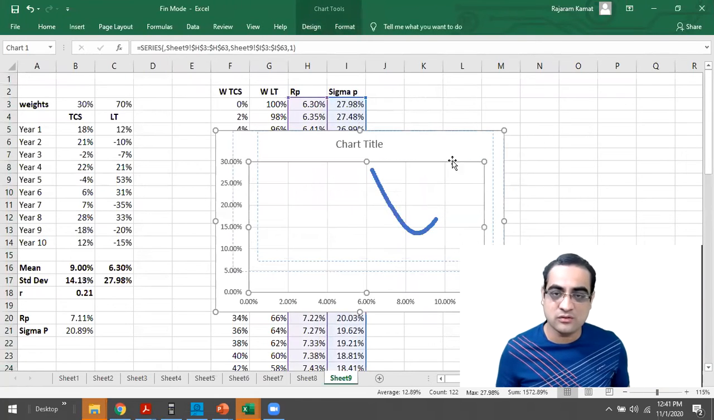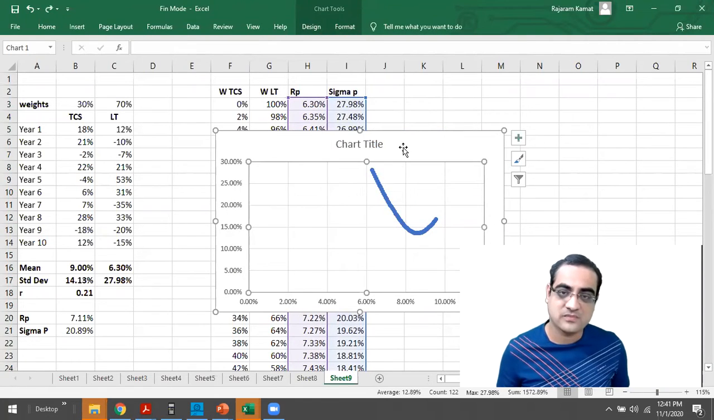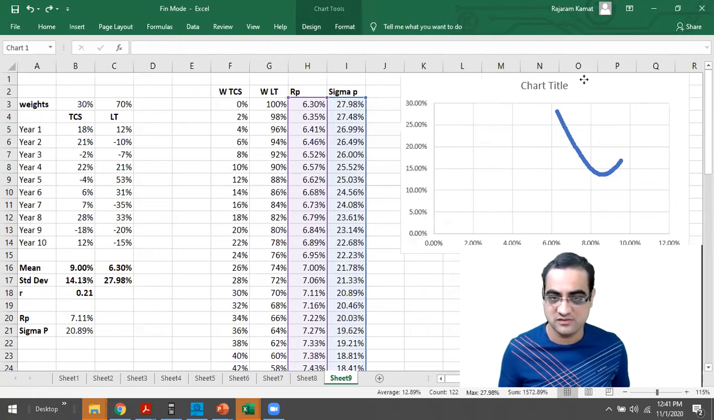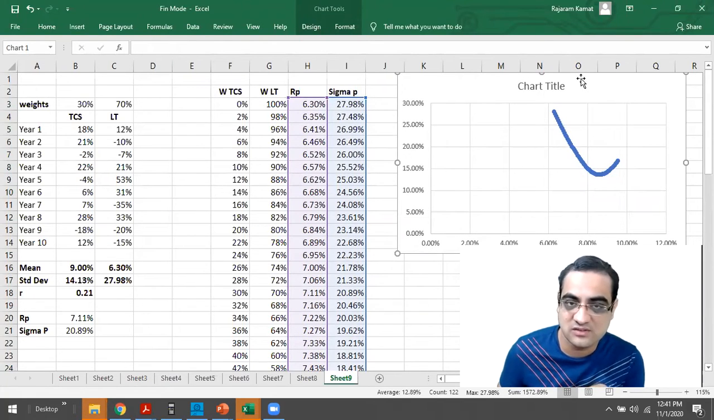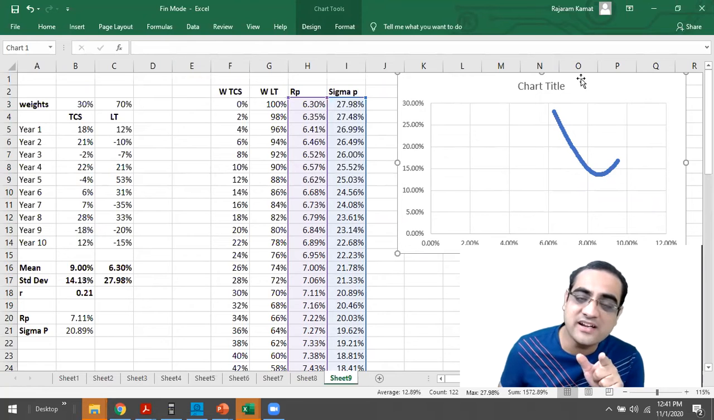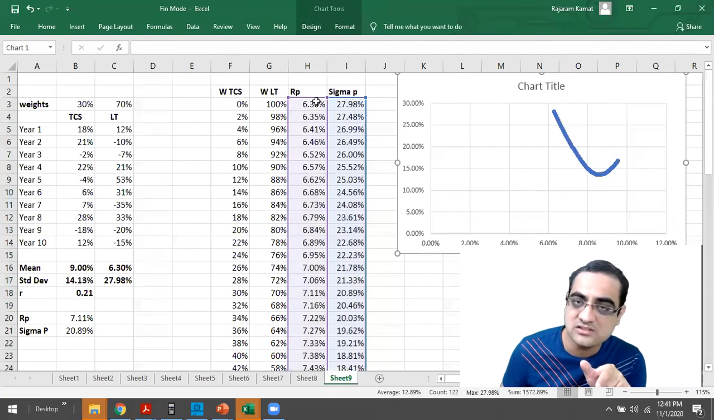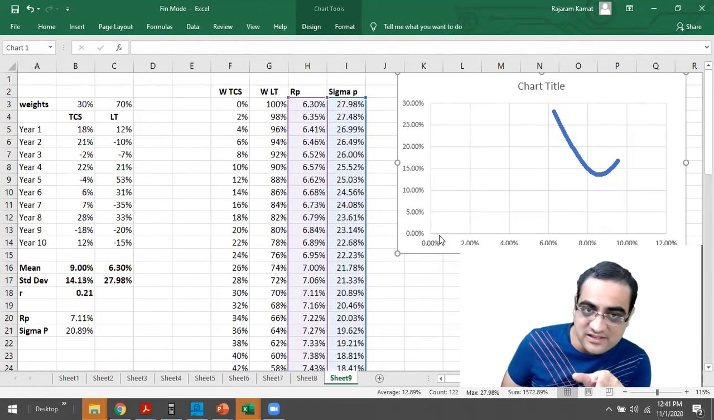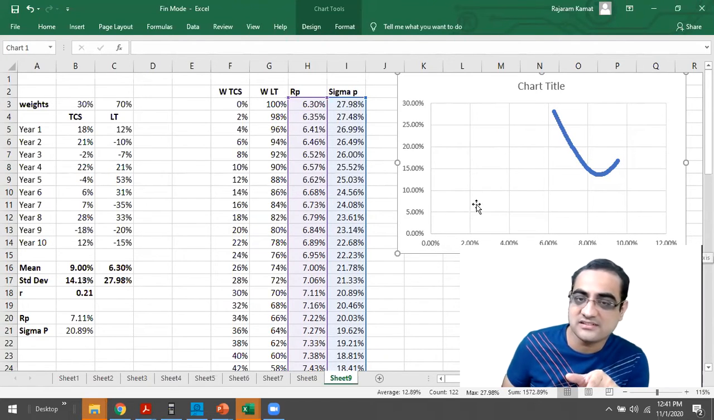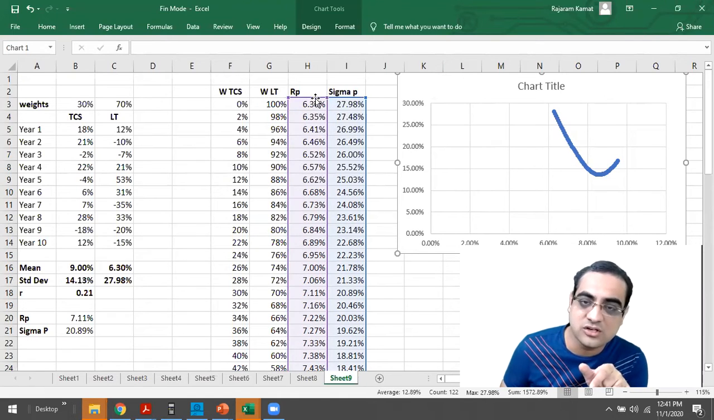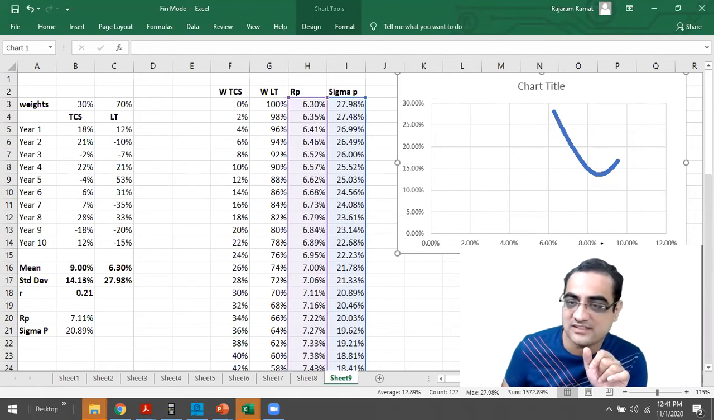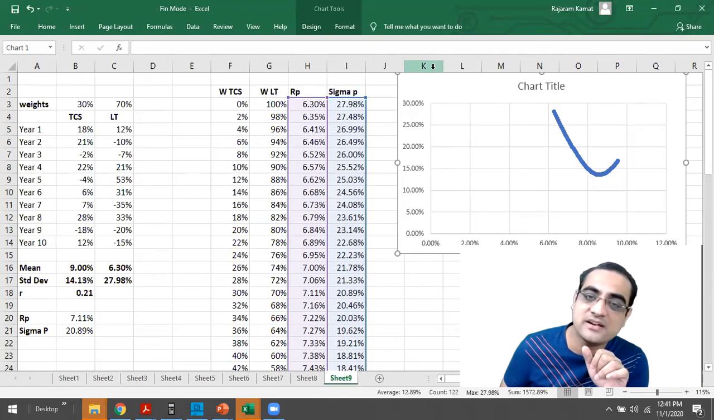Okay, now if you look at it, it looks a little weird. Why does it look weird? Because we have not defined the axis. It has automatically taken the first column as the x-axis and the second column as the y-axis. I repeat, the first column is taken on the x-axis, and the second column on the y-axis.